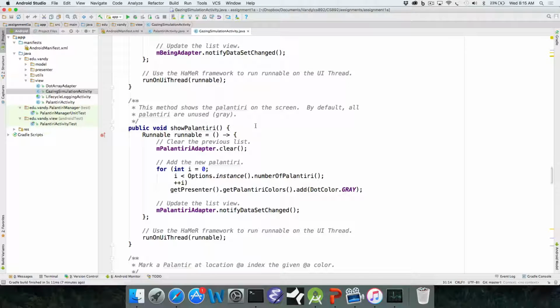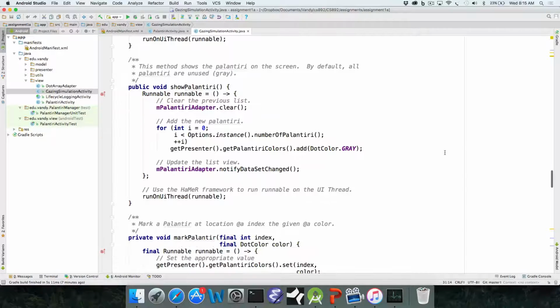It does the same thing, makes a runnable command, which is a lambda expression, goes ahead and clears out the previous list, adds a new Palantir starting out with a default color of gray, updates the adapter, and then it goes ahead and makes that run on the UI thread, so it'll actually do the work.